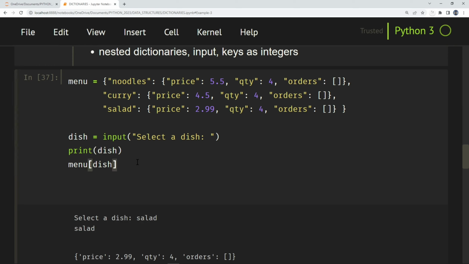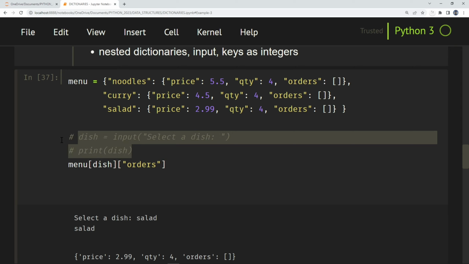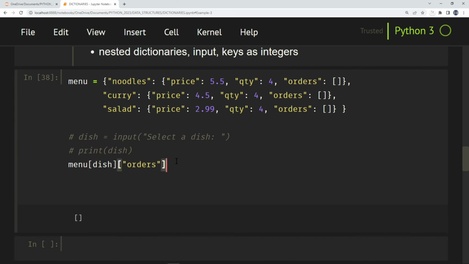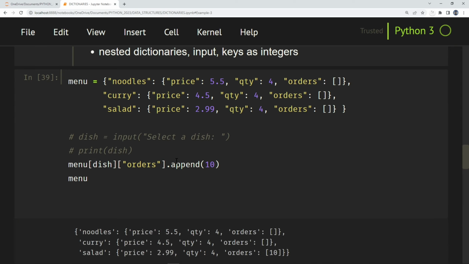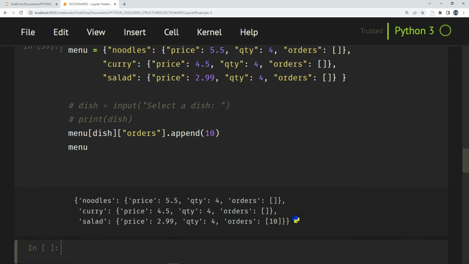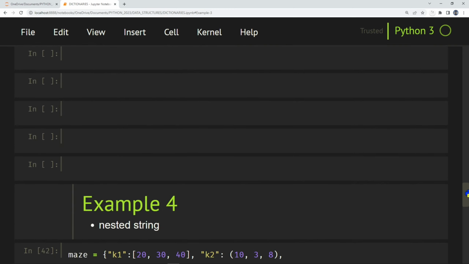Okay, so what I could also do is orders. I'm just going to comment this out. So we have an empty list, so I could simply do dot append, put in, let's say, 10, menu, and you can see at the bottom here for our salad we have 10, and I can put in, let's say, another number, let's say 4, and so on.